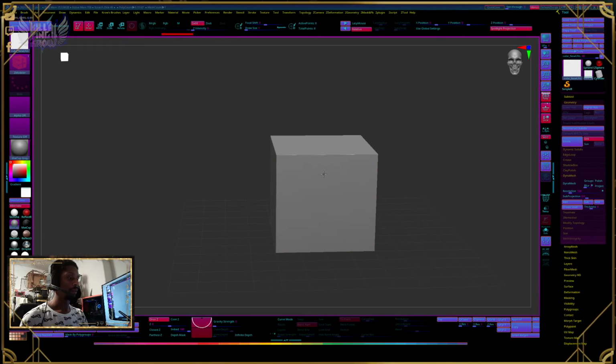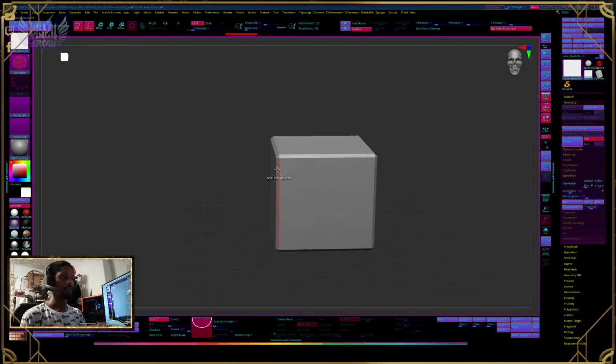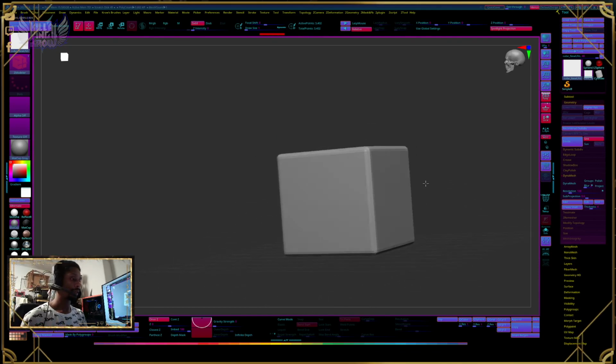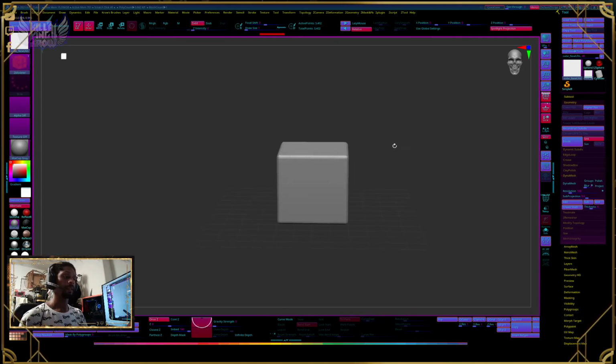Do it once on the polygroup. Because it's going by all polygroups, if I need to, I can go into this other polygroup. I can perform it again and give it that roundness but sharpness. Hope that helps.